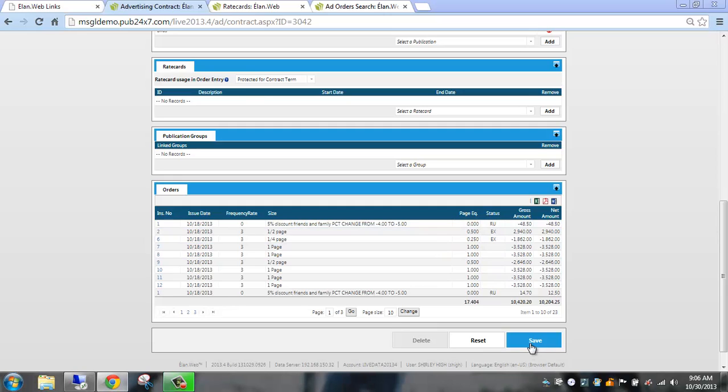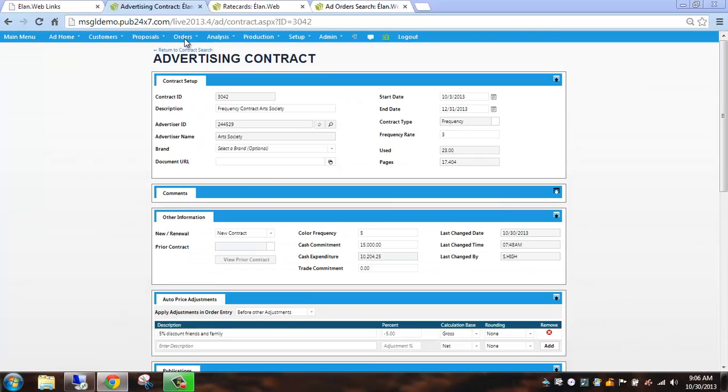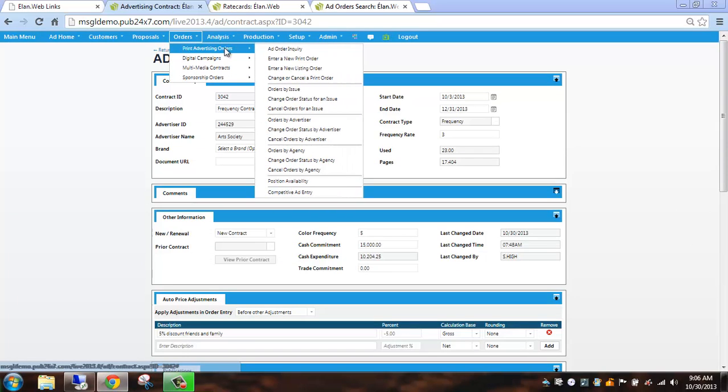Now you are ready to create a display print or listing order using this contract. To do so, navigate to the order screen, scroll down to the Print Advertising Orders, and click on Enter a new print order.